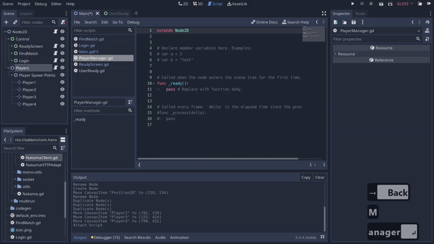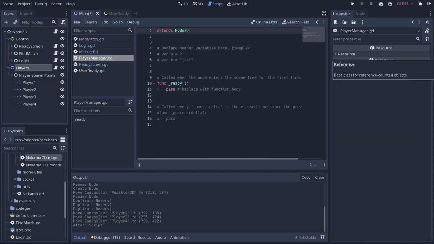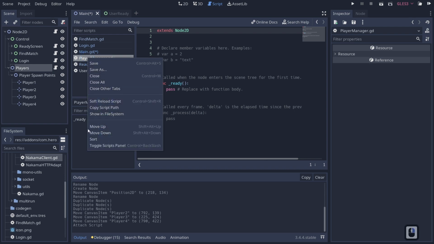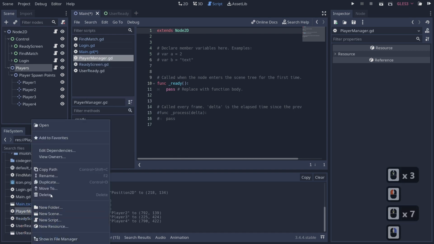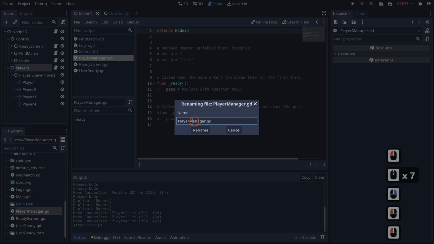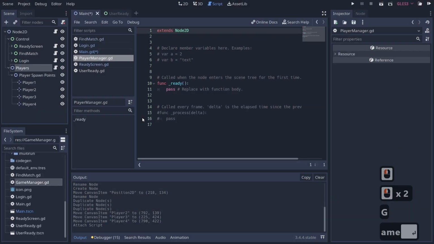Just like that. The player manager script will not be used for the specific player, but to manage all the player states. And really, we should probably rename this as game manager instead. So let me rename this real quick, because I think game manager is probably a better title for it. Let me rename this as game manager and make sure that it's happy with that change.